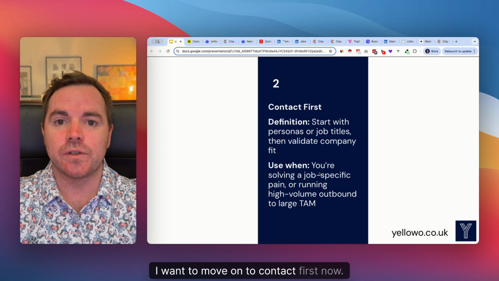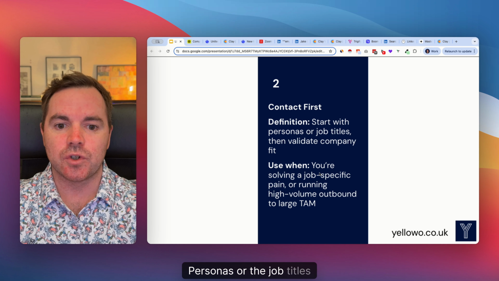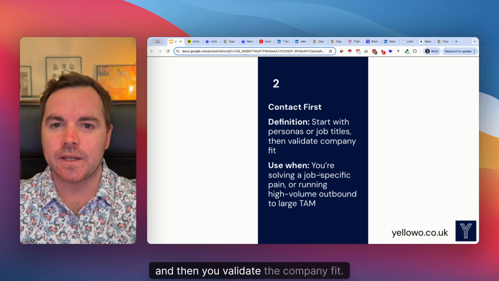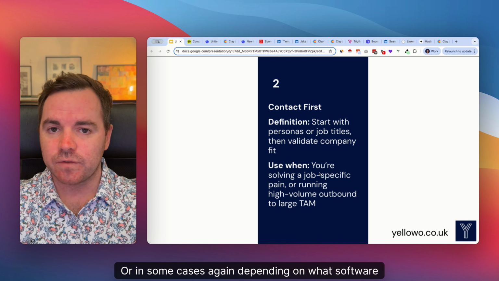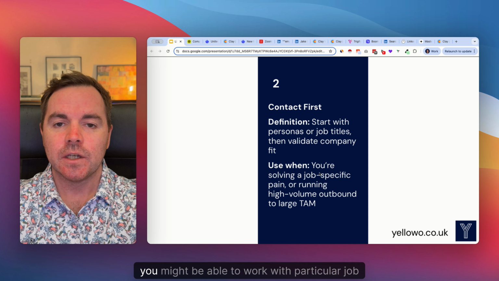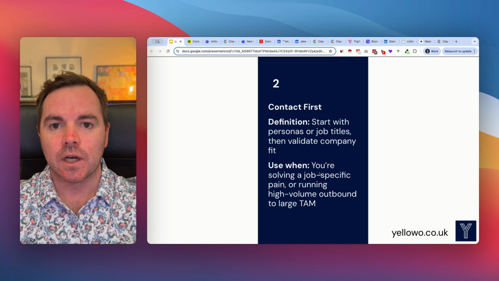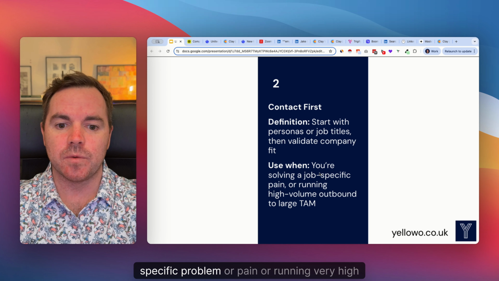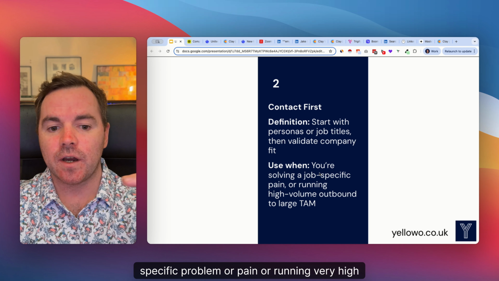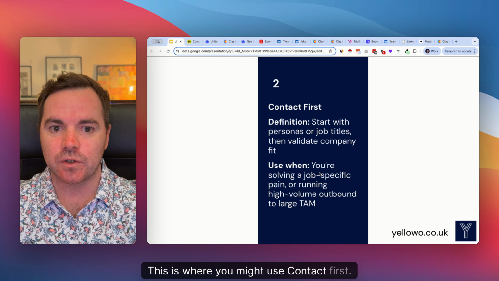I want to move on to contact first now. So these workflows typically start with the personas or the job titles, and then you validate the company fit. Or in some cases, again, depending on what software or solution you're selling, you might be able to work with particular job titles in any industry. You could have a very horizontal ideal client list. So you want to use this when you're solving a specific problem or pain, or running very high volume outbound to a large total addressable market. This is where you might use a contact first.